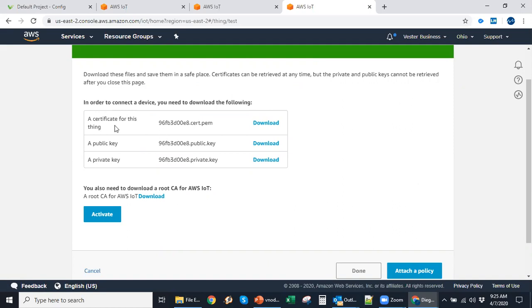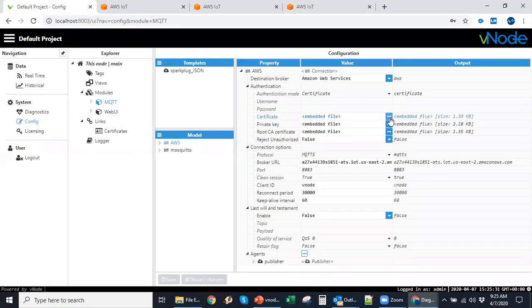You will need the first one, which is the thing certificate. You will need the other one, which is the private certificate, and there's another one called the root certificate, which is based on the Amazon Web Services certified entity. So you have to activate it, download it and save it in PEM format. Once you download those certificates, you are able to upload them right here. If you upload them, that's good.